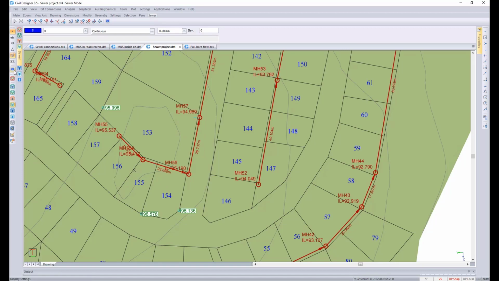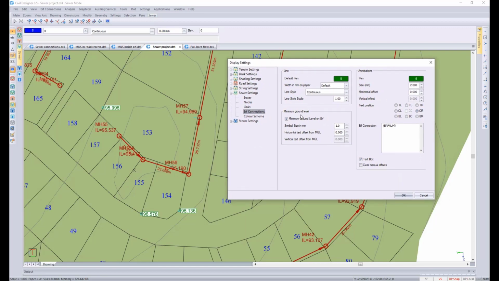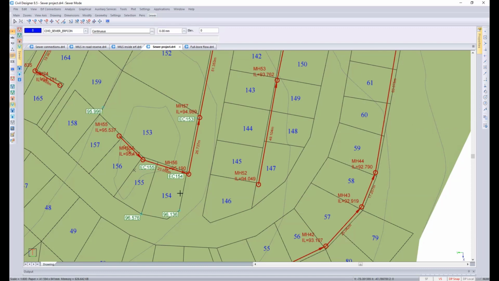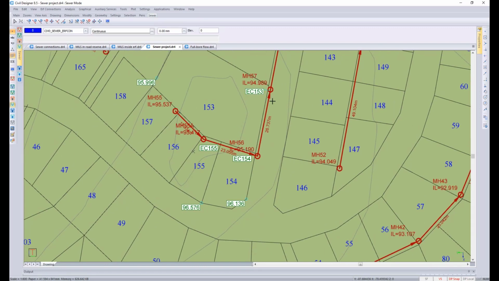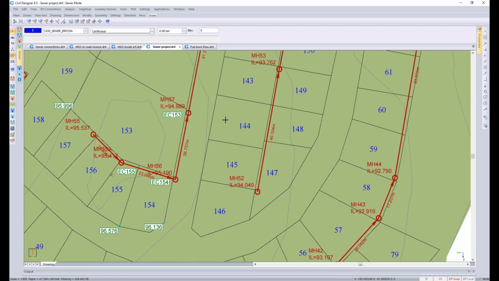Let's just go to display settings. I'm just going to switch on those earth connection, the earth number, so we can see. Just have to select a good position. Let's make it bottom left. So it's identifying the earth connection number over there based on the earth number, and it's also identifying those low spots, the minimum ground level on your property. Okay, so we've done some in the road reserve earth connections.